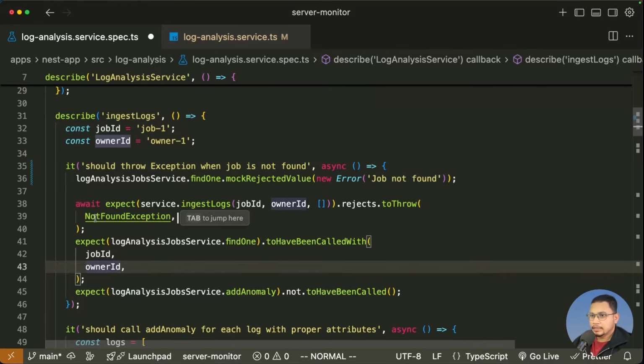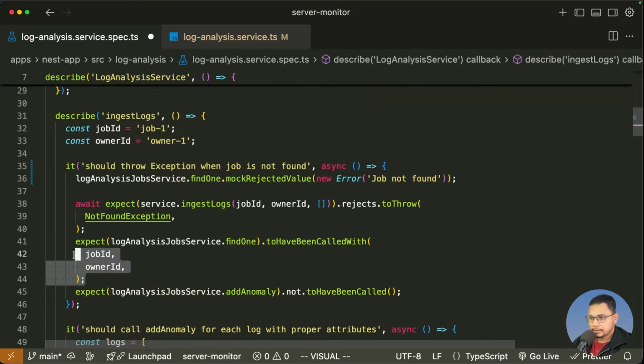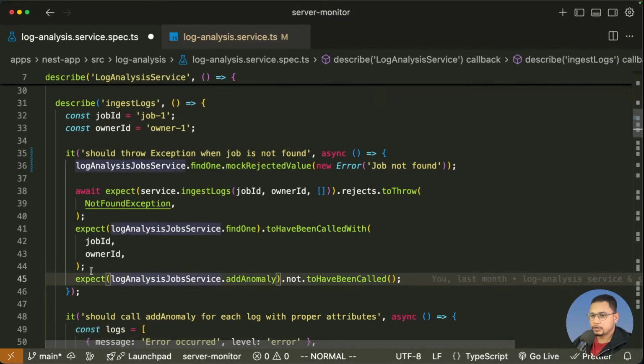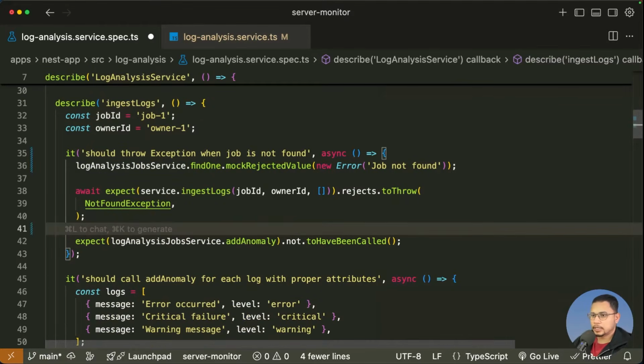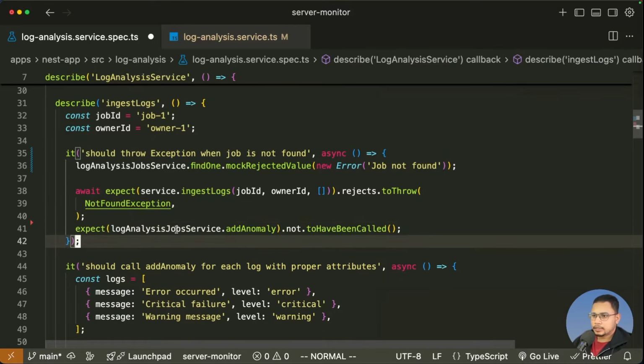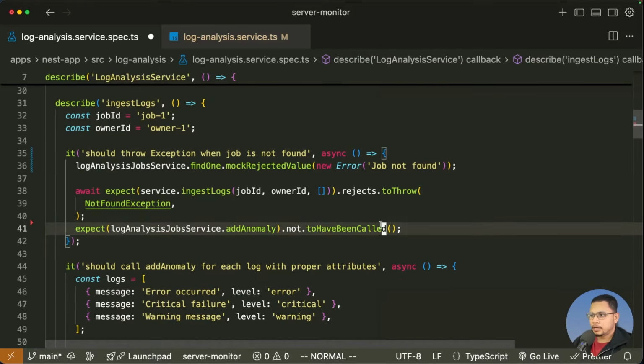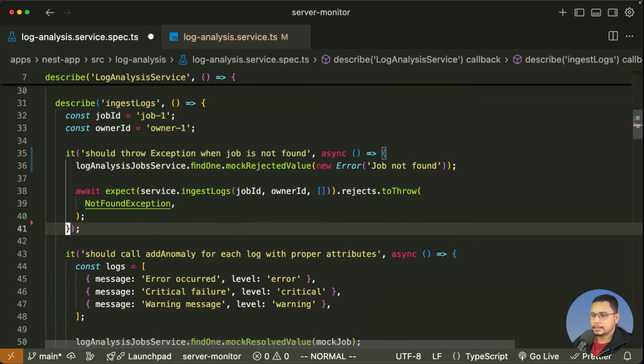Okay, and in this particular block we should not test whether find on is getting called with the proper parameter or not. If you want to test that, you should create a separate block. So let me remove that as well. Okay, and finally, add anomaly not to have been called. This is also not needed here.